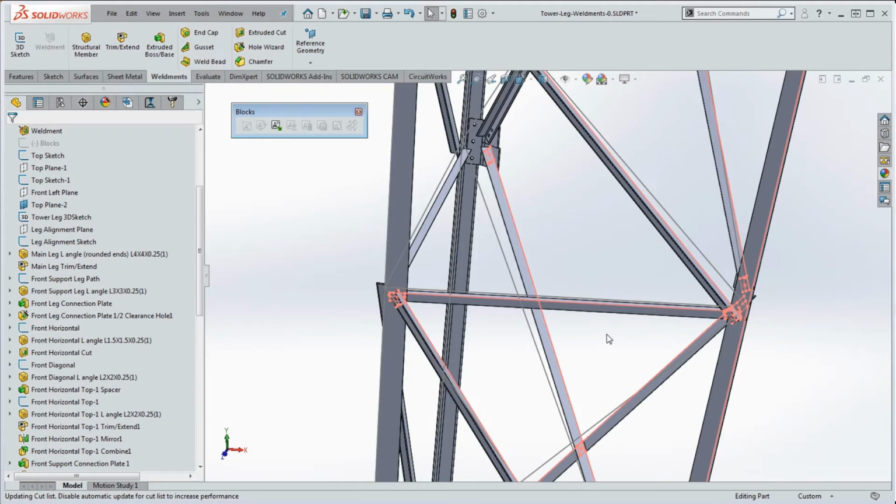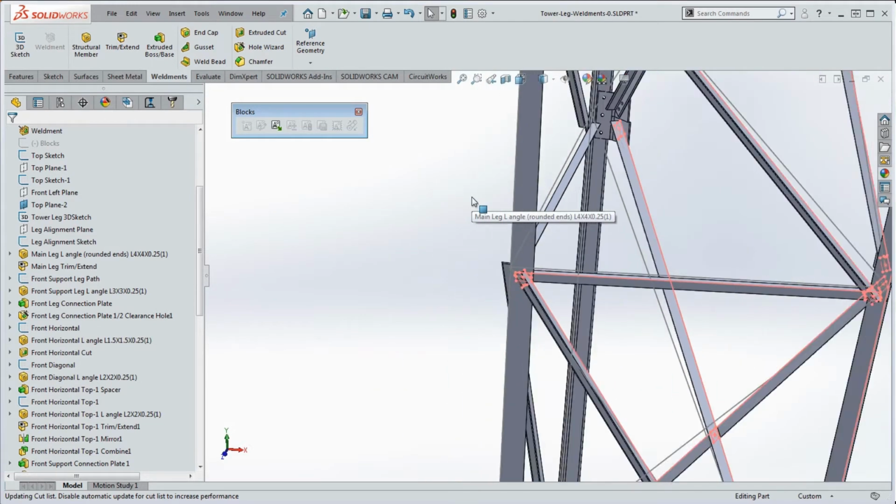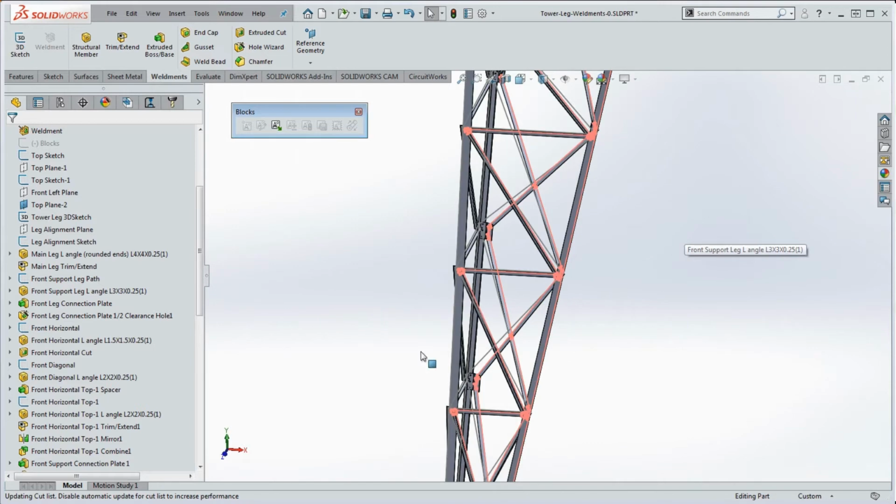And of course, it'd be stacked like this structural member here, this 2-inch diagonal, is going to be stacked on top of the main tower leg over here, and down here in our support leg, it's got to be coplanar to that. So the way that works, let's take a rollback bar and kind of take a look at some of these elements in here.